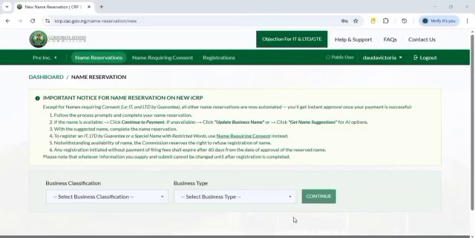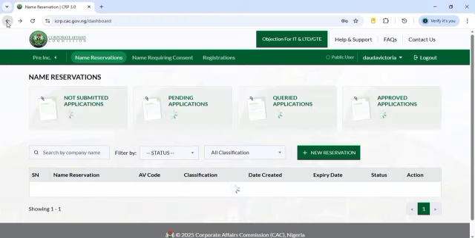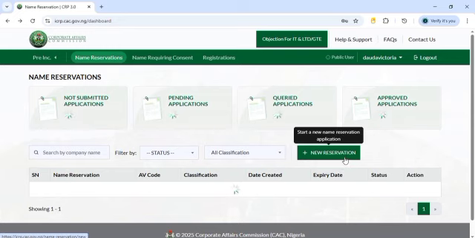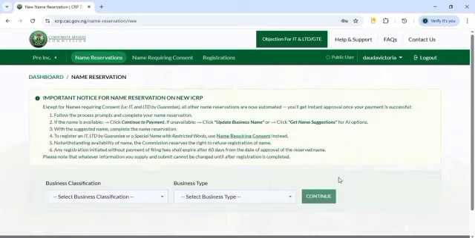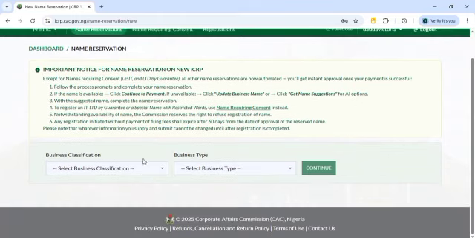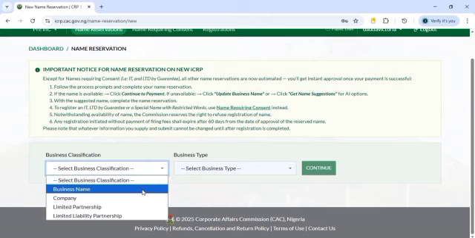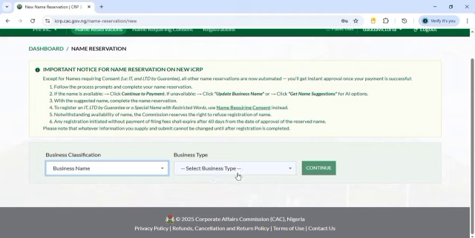So the first thing I'll be doing is to go back to the dashboard and click on the new name reservation. So here on the dashboard, I'll click the new name reservation. So it will bring you to this place where you are asked to enter your business classification. Of course, we are here for business name. I'll click on business name.